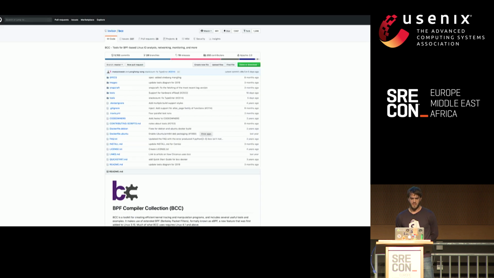And if you notice, yeah, that's C. That's not bytecode I'm writing. There's a project organization on GitHub called IOvisor, and they have a lot of really useful stuff for interacting with BPF. One of those is BCC, which is the BPF compiler collection, and that's what you can use to compile that sort of C-like code into BPF bytecode. And there are bindings in other languages.